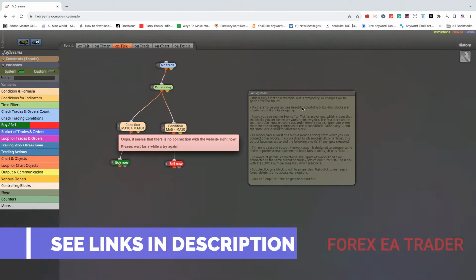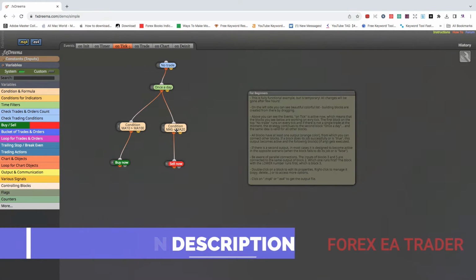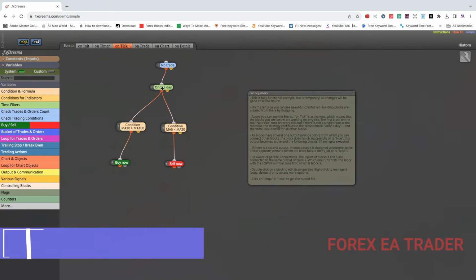Here is an example robot that you have on FXDreema. It's a moving average crossover. As you can see here, the instruction is moving average 5 and moving average 20. If moving average 5 drops below moving average 20, the robot is told to sell. If moving average 10 goes above moving average 100, the robot is told to buy, and it's looking for these conditions once a day and so on. So that gives you an idea simply of how to do this.